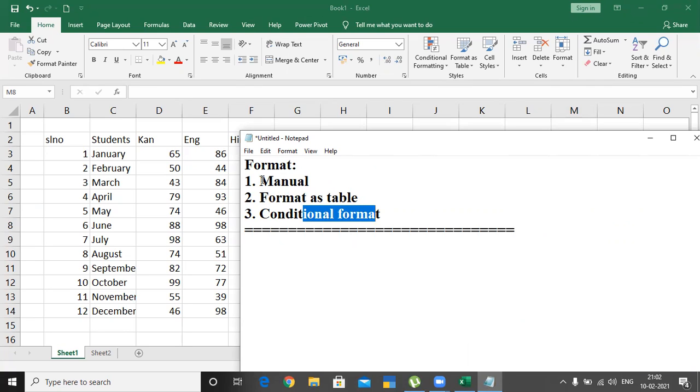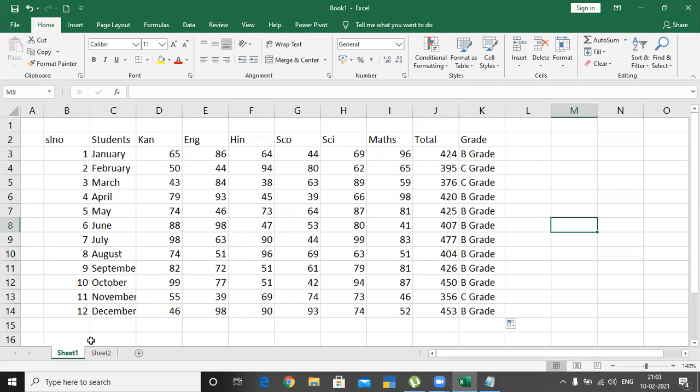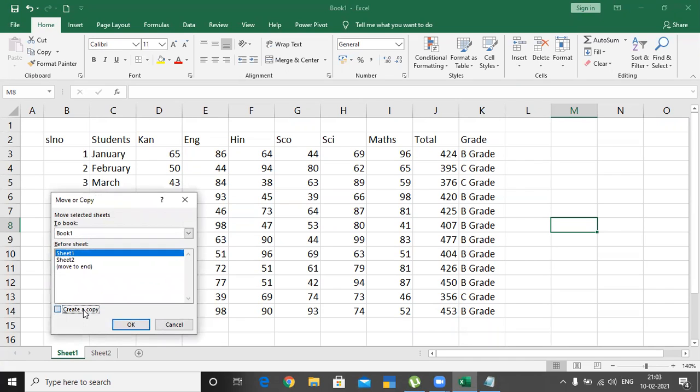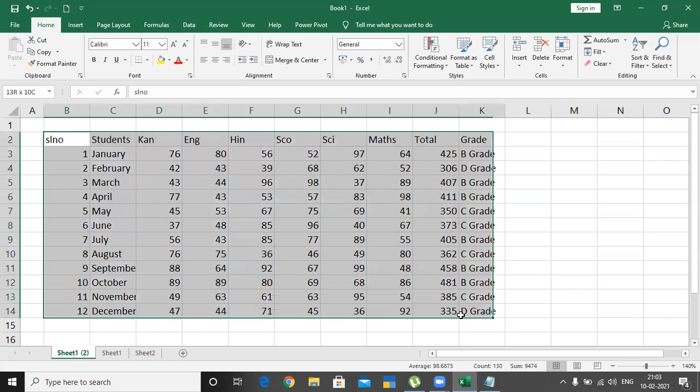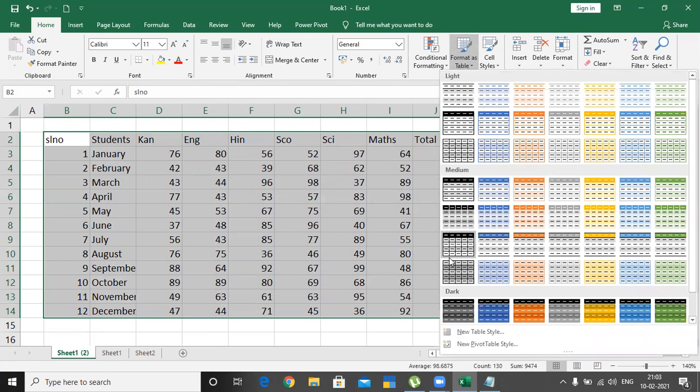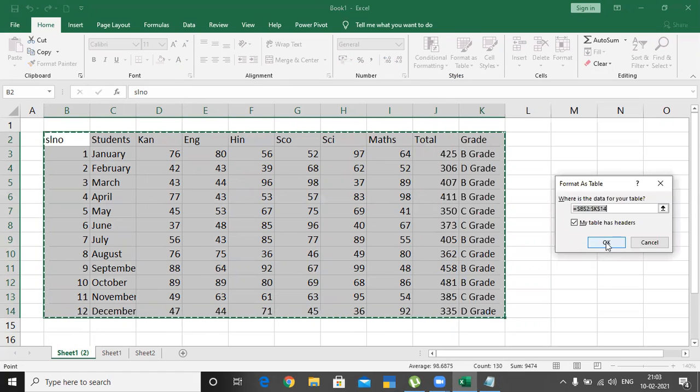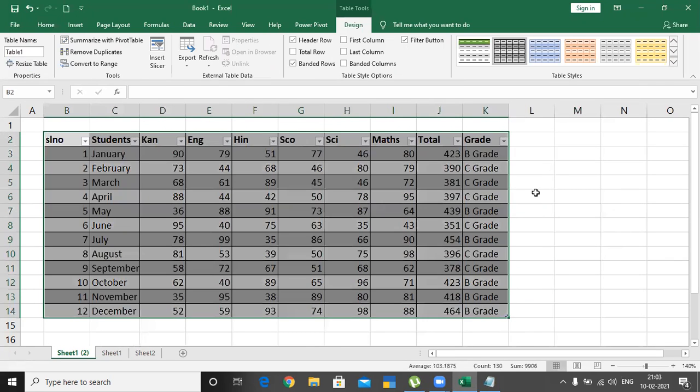So these are the first two which I have completed in the beginning, correct? How to do manual formatting and how to do format as table. If you have any doubts, then I'll go once again, I'll make a duplicate of the same sheet. I'll be selecting that entire table. Then I'm using this format as table. In this category I have three varieties: one is dark, one is light, and one is medium. So you select whichever is comfortable for you and apply it, and you click OK, then it automatically gets applied.